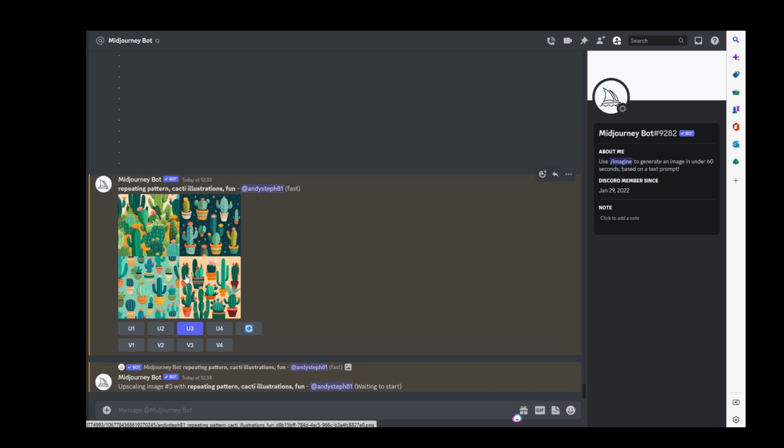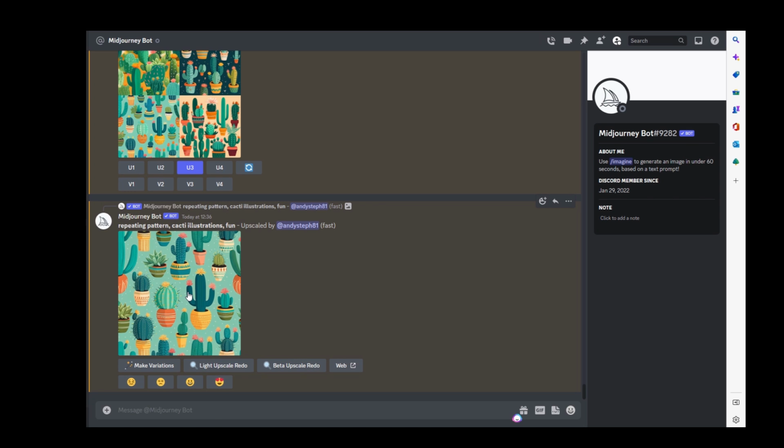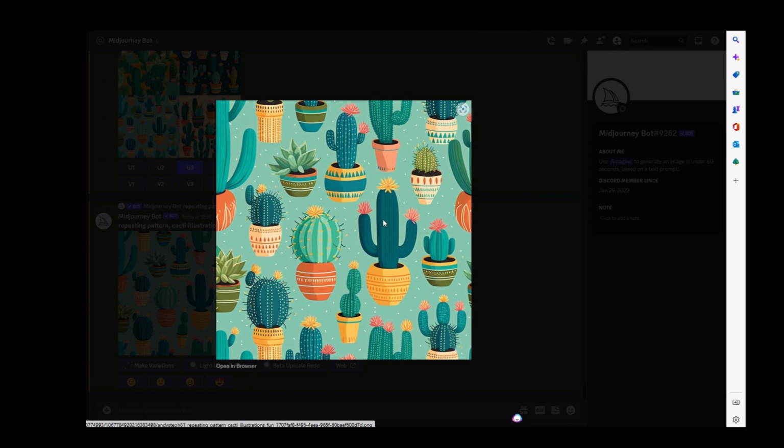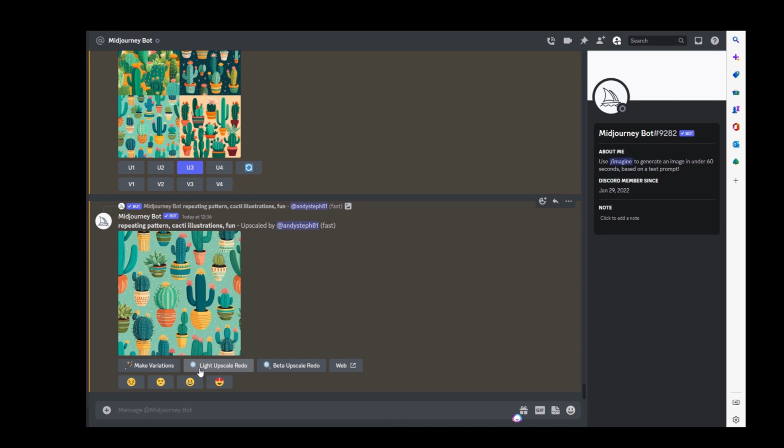So what this does is, these images here, they're all 512 by 512, if you're doing it in a 1-to-1 ratio. It's limited to just over 1 megapixel. If you upscale it for a square, it ups the resolution to 1024 by 1024, and this is the upscaled image, 1024 by 1024. You can also then make further adjustments with the light upscale redo and the beta upscale redo, and I'll show you what each of those do.